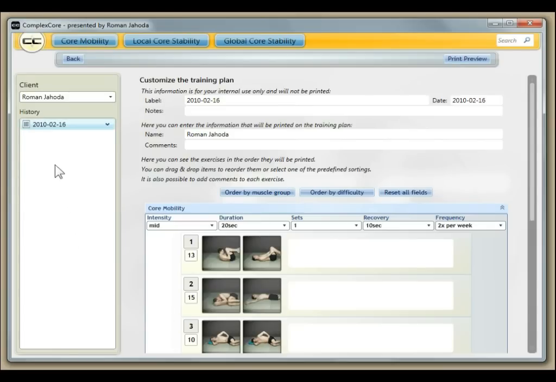As you can see, the training plan is automatically saved and visible in the box on the left. On this new screen, you can now enter some more details for this training plan. You can give it a name so you can easily remember it, and also write some personal notes regarding this plan. Further below, you can define some additional information that will be printed on the training plan.